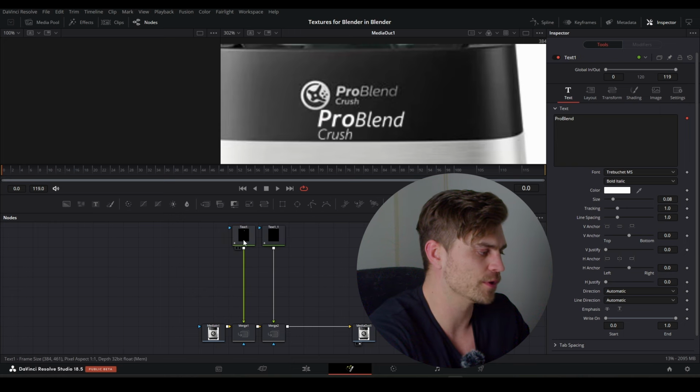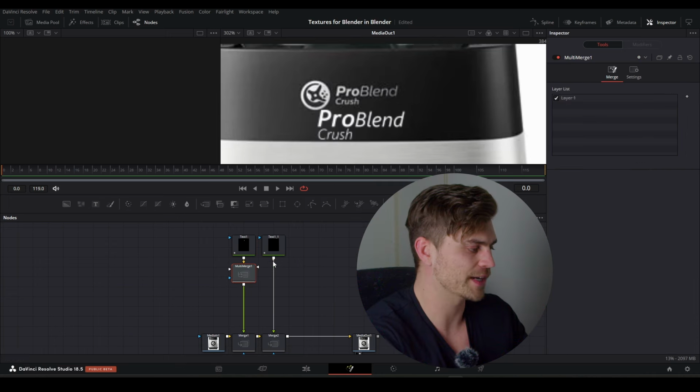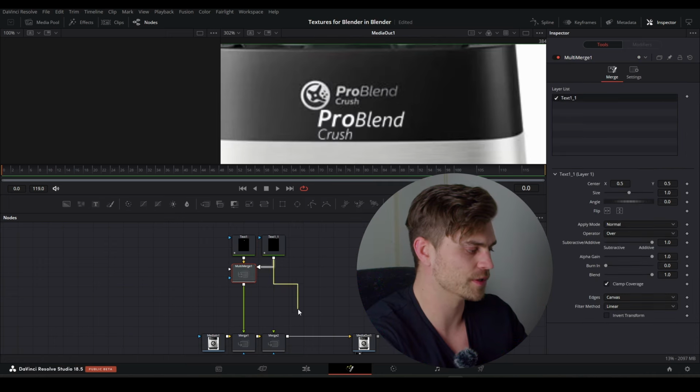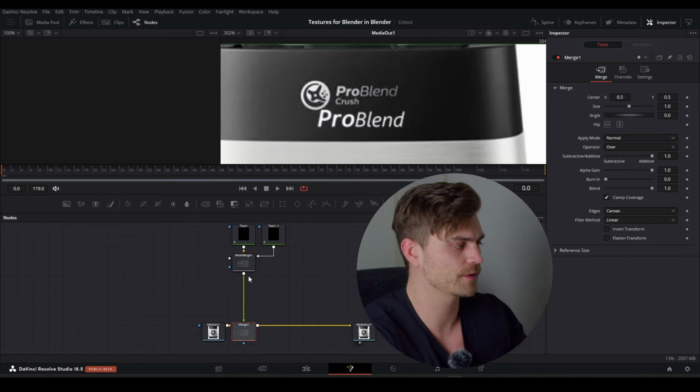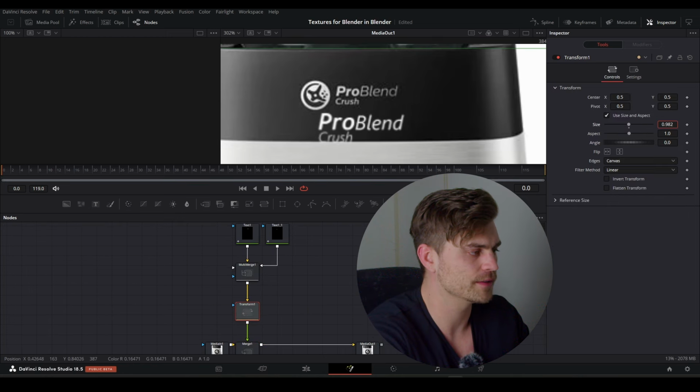I'm going to drag this upwards, click on this one, Shift space, multi-merge, then drag this one into the multi-merge, disconnect it from this merge node and delete this merge node. So right now, if we add a transform node after this one, we can increase the scale or move it around and everything is together.